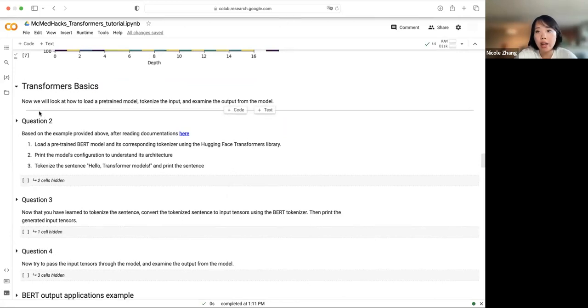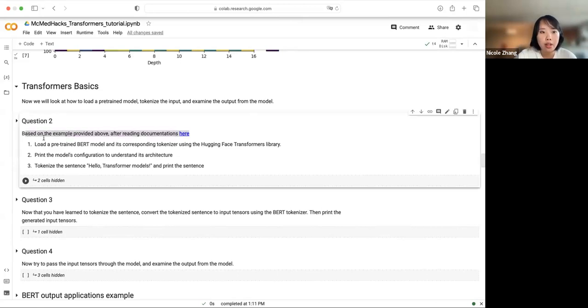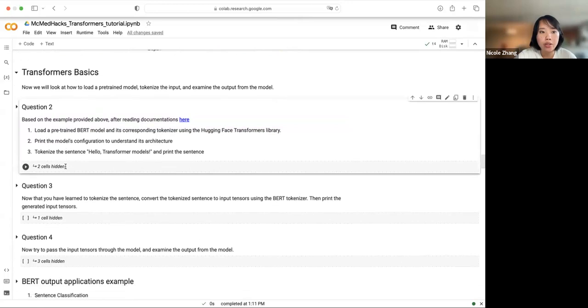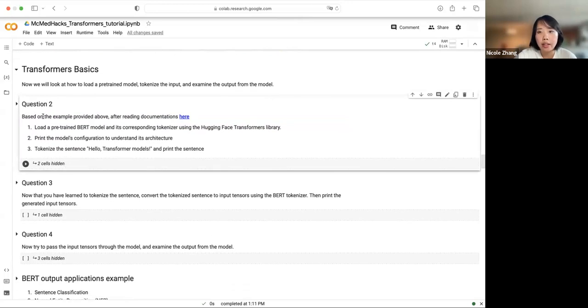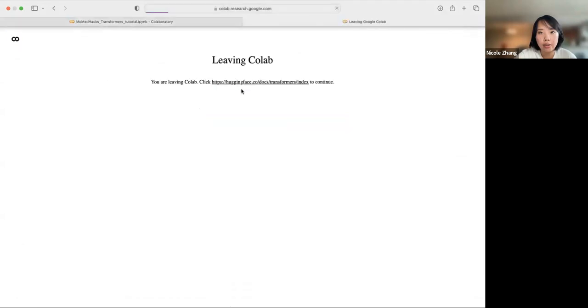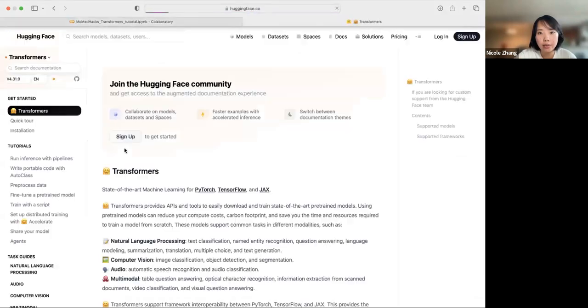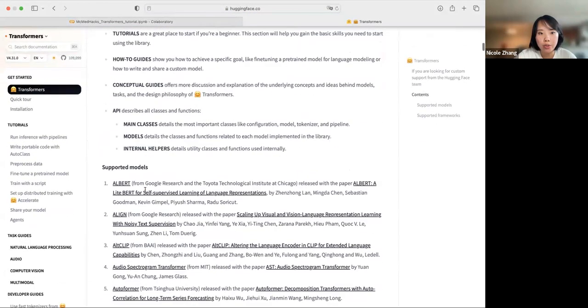And so now we can look into some of the basics about the transformers. So how to load the pre-trained model, tokenize the input, and look at the output from the model. And so here the question has kind of 3 parts. So based on the example provided in the workshop, and you can read the documentation here, which is, if you click it, it will take you to the transformers documentation.